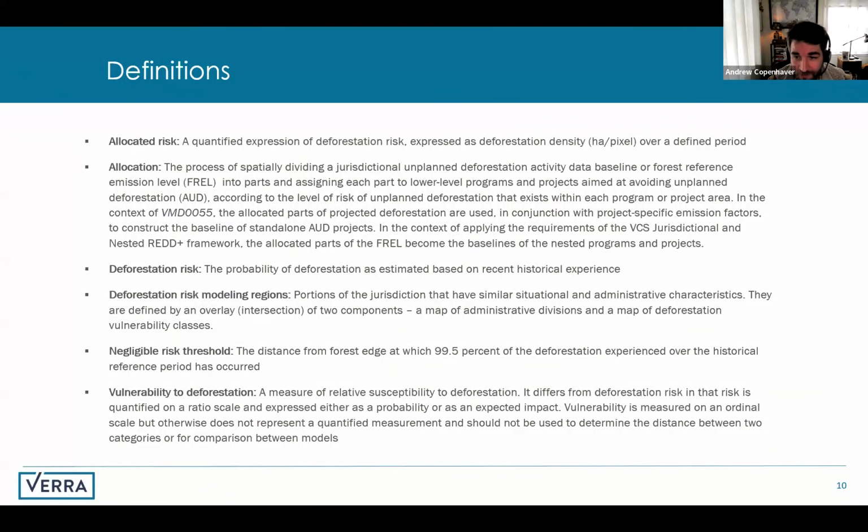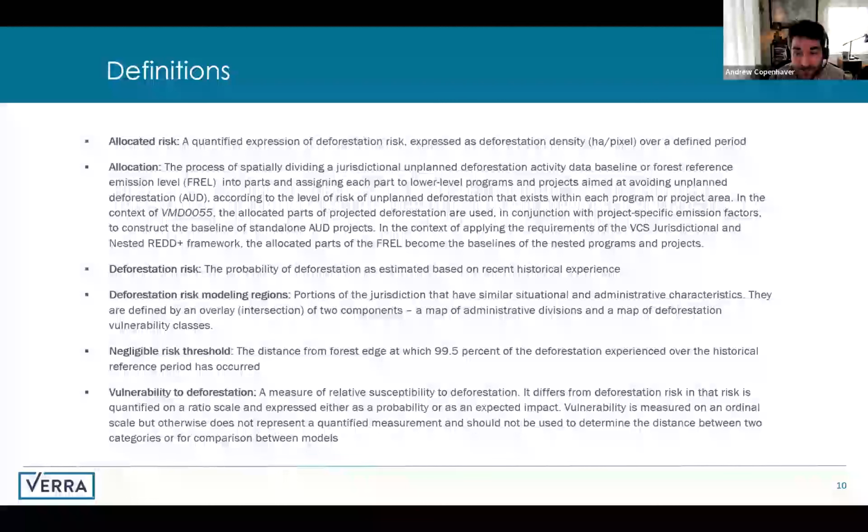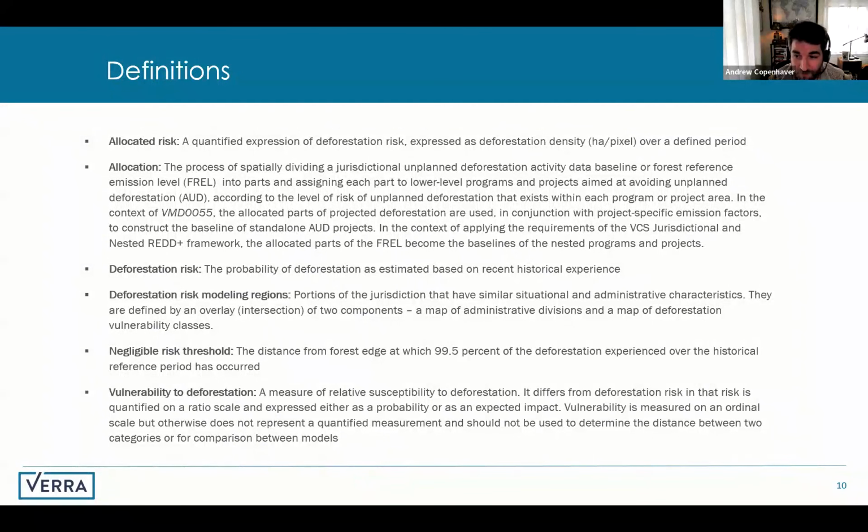Allocated risk is slightly different than just risk. Allocated risk takes the deforestation risk and expresses it as the per pixel amount of estimated deforestation, in hectares per pixel, based on the amount of deforestation estimated from the activity data sampling during the historical reference period. So if you sum the pixels of the allocated risk map, they will not exceed the total deforestation amount for the defined period as determined by the AD sampling.